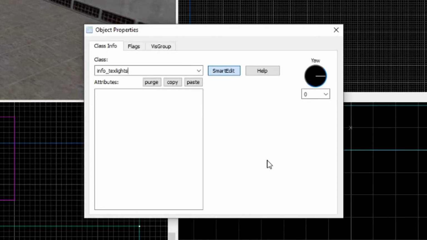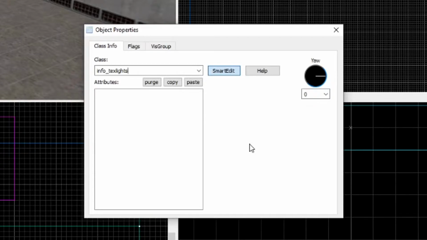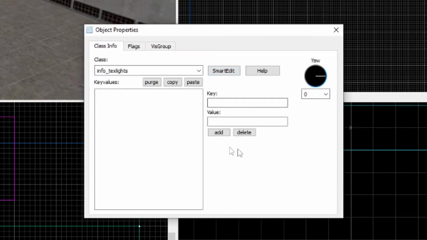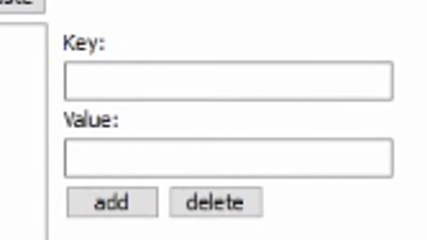In this entity's attributes section contains no options for us to adjust, nor any flags to select. In order for us to use this entity, we're going to have to click on the Smart Edit button and add a key and value number. In the key option, enter in the name of the texture you wish to produce light. This can be quite a pain to do, as some texture names are not that user-friendly to enter.